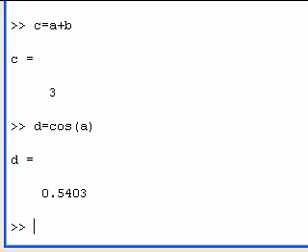MATLAB is an array-based language where variables can be 1, 2, or n-dimensional. You can use square brackets to construct arrays. To create a row vector, you can type t = [1 2 3 4 5].